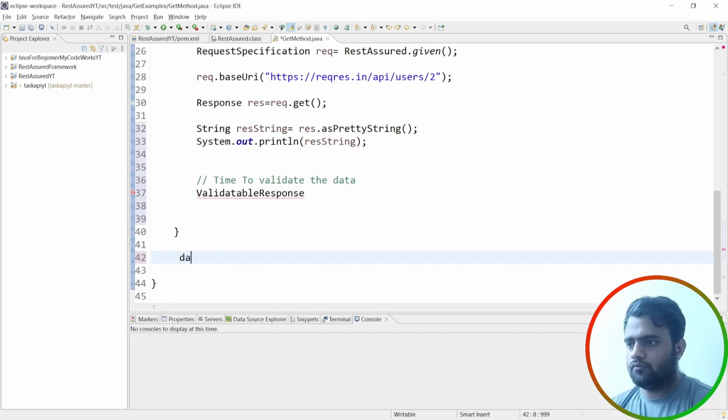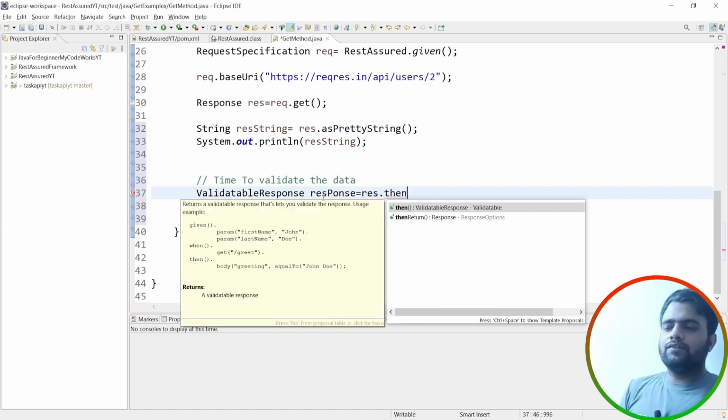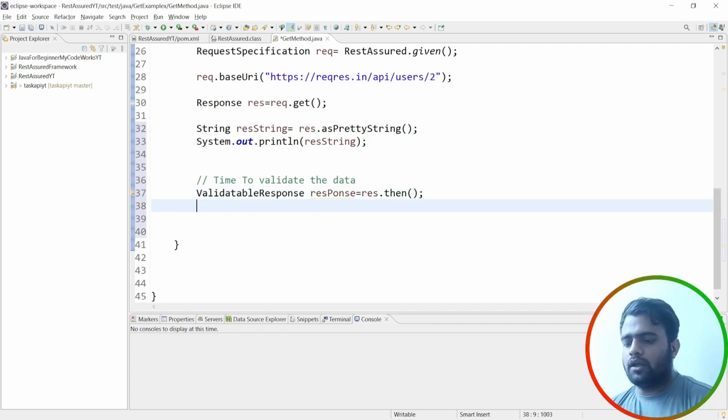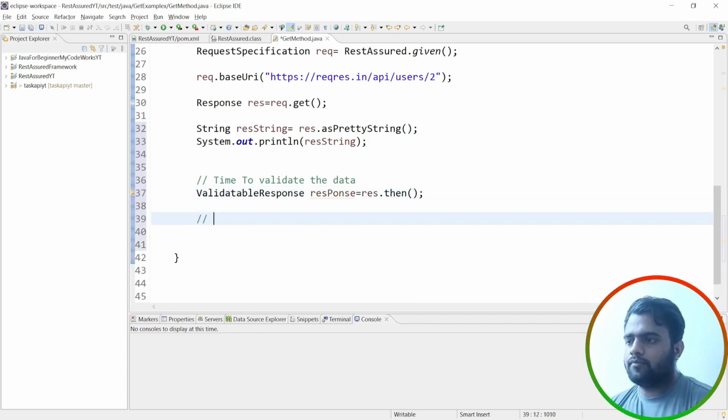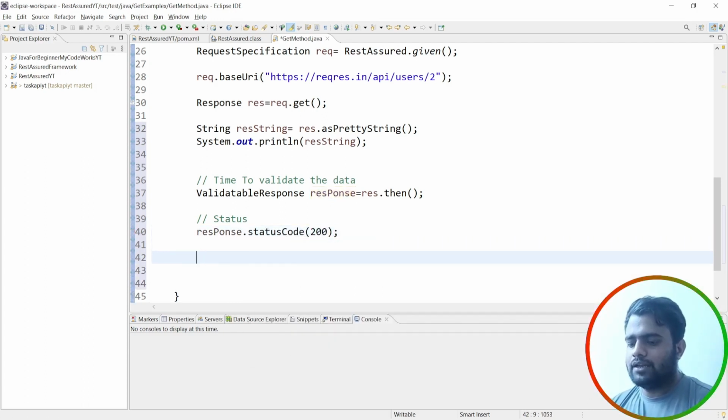Let's make this data as a response dot then. If you see, if I write then, it is returning a validatable response, which will contain all the methods to get the data from the body or the request response, right? So now I will validate status. Response dot status code. The status code should be 200, first thing. The second thing is email.